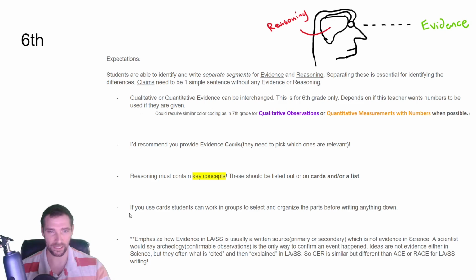Then they're going to work in groups, figure out what evidence is relevant and what key concepts are relevant, and get those cards together as scaffolding for the writing. So now that they've got the pieces of information, they just need to turn those into paragraphs.